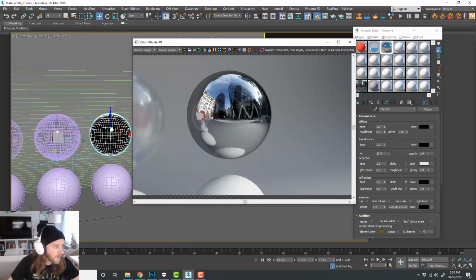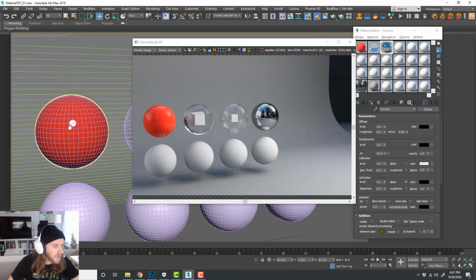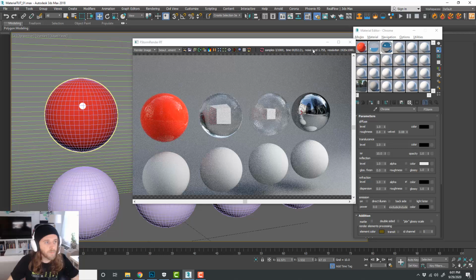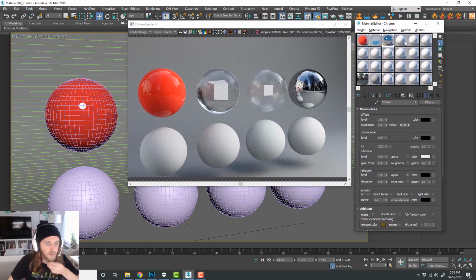That's something to enhance the realism of your particular scene, just all things that you can do to your material to bring out even more realism.